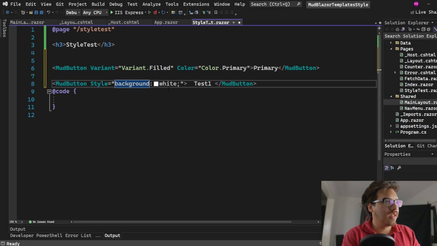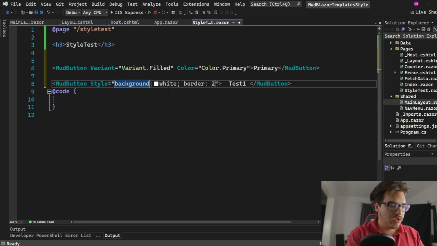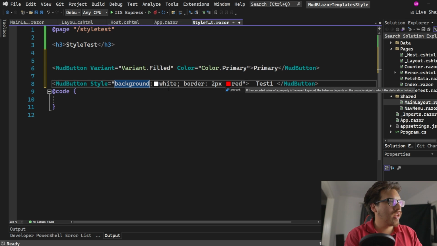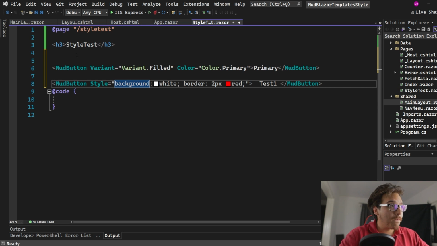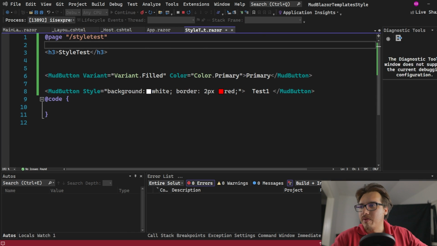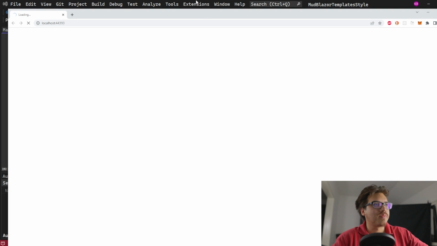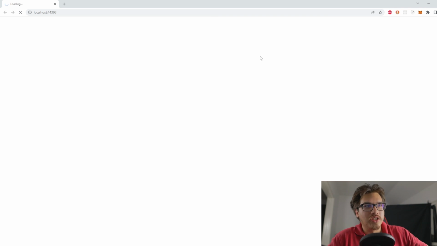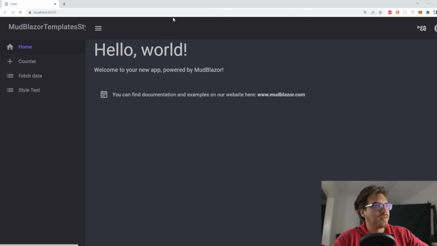And let's say the border is 2 pixel red. I think that would change it. If not, I'll just go into the thing I have on the side and we'll just copy and paste what I have there. But I believe this should change it to whatever I just customized it to.